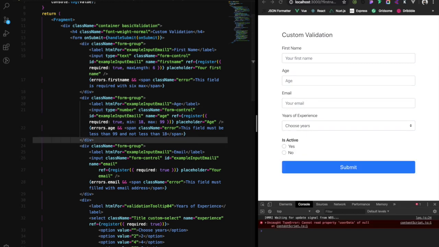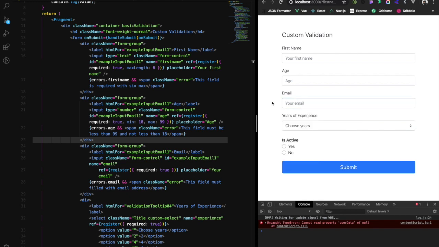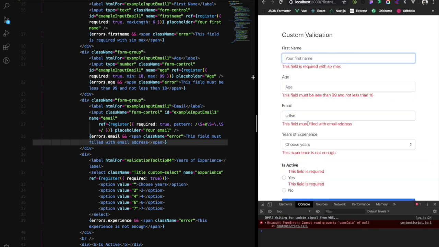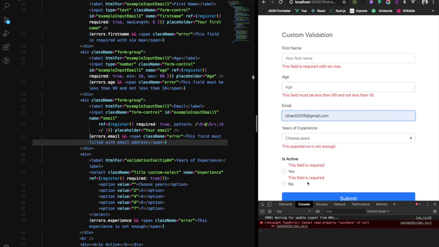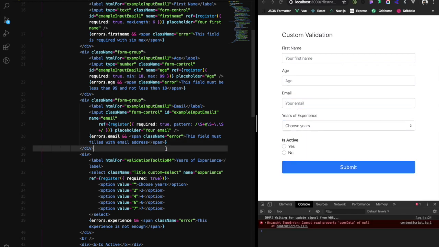So now let's move ahead and add some pattern to our email. We'll add some regex pattern, these patterns. So it must be an email address. So if we write here, and this gets validated. Okay, cool. It's so easy with React hook form.